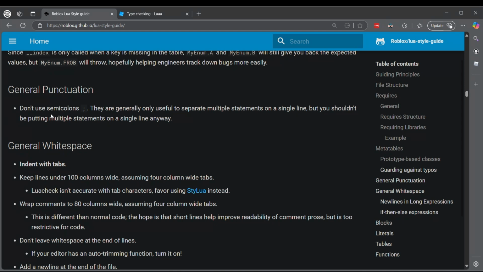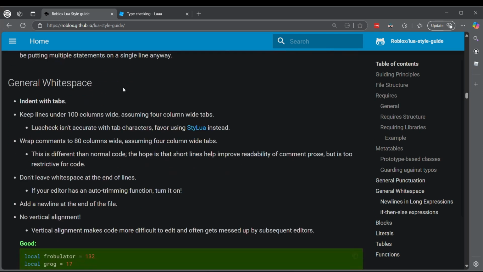Anyways, general punctuation. Don't use semicolons. Just straight up, it says don't use them. Yes, you can use them. They're completely optional, I guess. And if you want to put multiple statements on a single line, I guess you could, but you shouldn't be putting multiple statements on a single line anyways, as I said right here. Again, it just says don't use them. So if you're used to using them from other programming languages, just get used to not using them in here. They're not good.